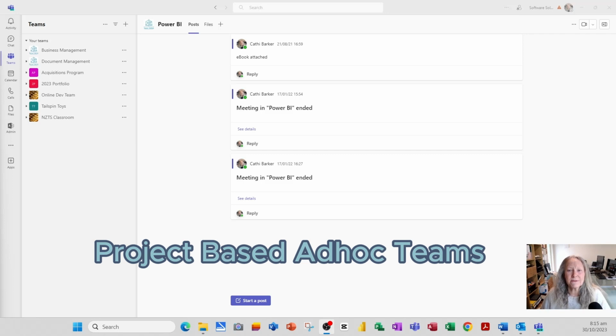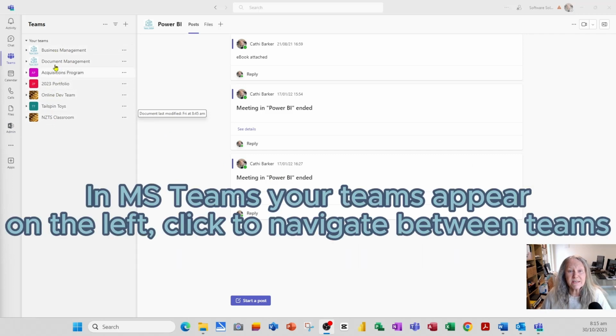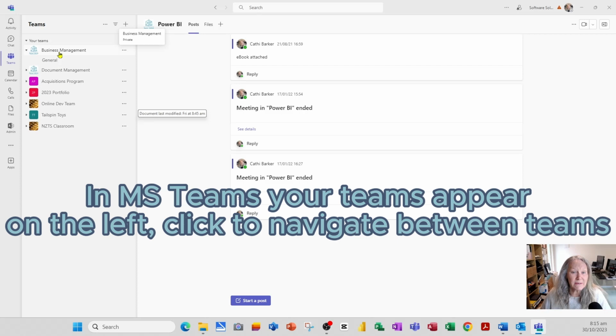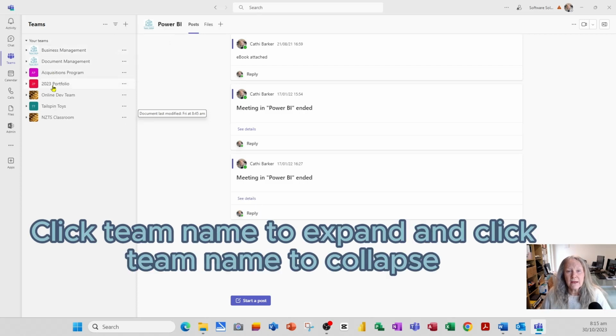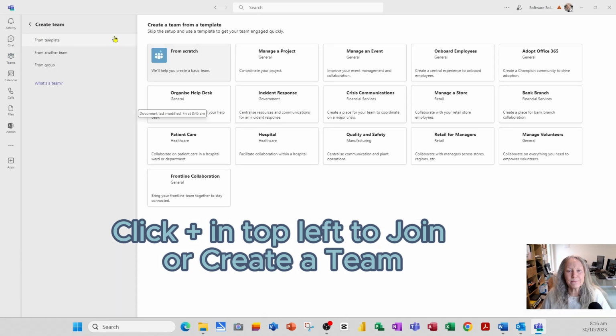Now in Microsoft Teams, you can see I've got a number of teams showing on the left-hand side here. To navigate between teams, you just simply click to expand them and click to collapse them. What if I wanted to create a team? Now I'm in the newest version of Teams that's available at the moment, and this little button here allows me to create a team. So I'll click this button. I can join an existing team or create my own team, and that's exactly what I'm going to do.